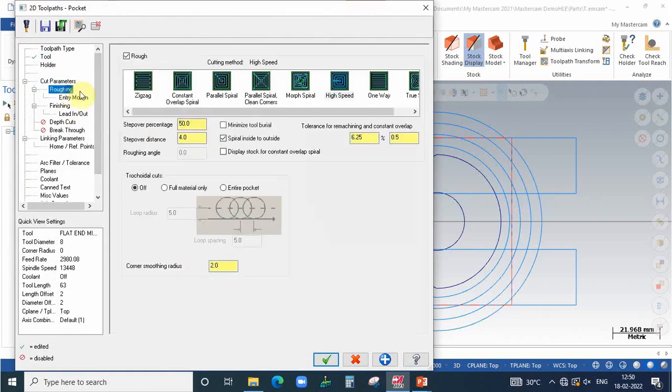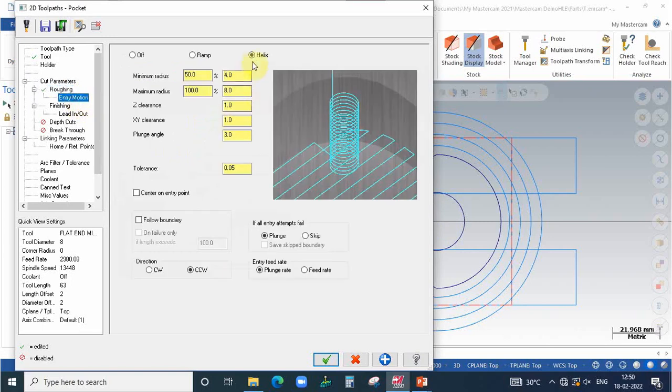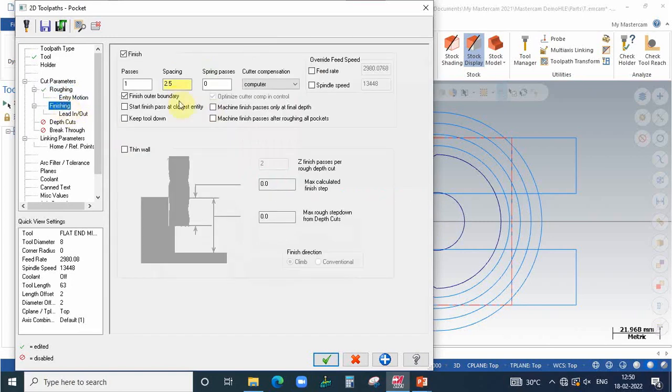Go to roughing. Better to select parallel, spiral, clean corners. The cutter is locating exactly at the middle first. Gradually it is increasing the pocketing size. For that we can select a spiral option and then go to entry motion as a helix. Go to finishing. This page, no need to change the values.